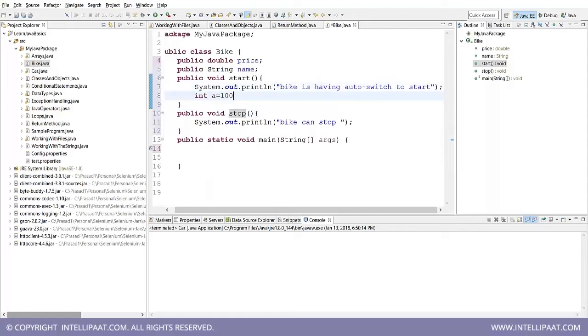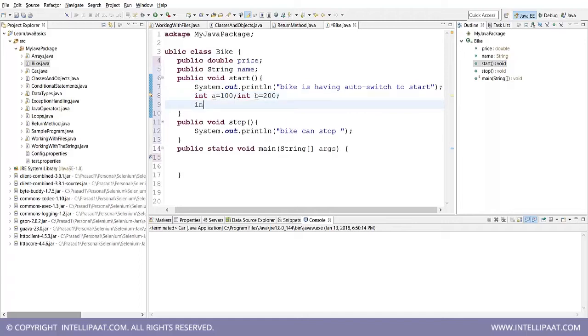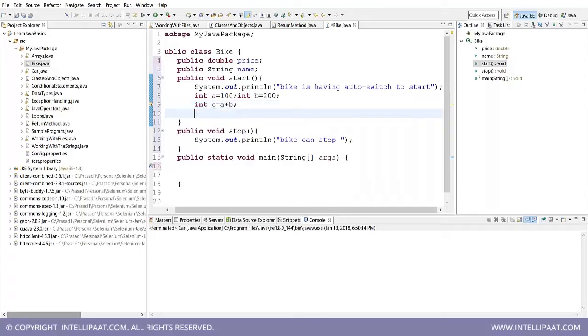a is equal to 100, b is equal to 200, c is equal to a plus b. Okay, you remember, say for example, I wanted to use this c in my 200th line, or I wanted to use this c somewhere. In that case, what do you have to do? You have to return this value. You have to store this value somewhere. Where to store? Which is nothing but you are storing that value in your function.